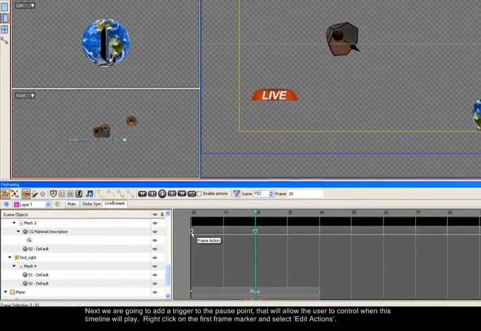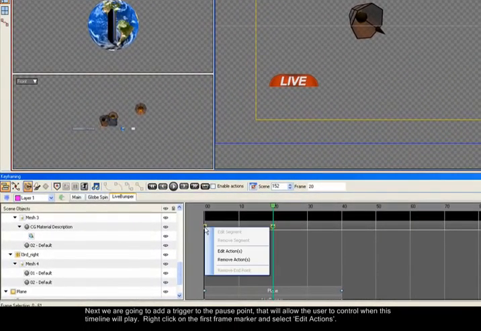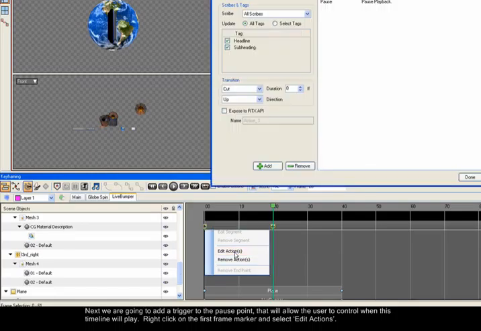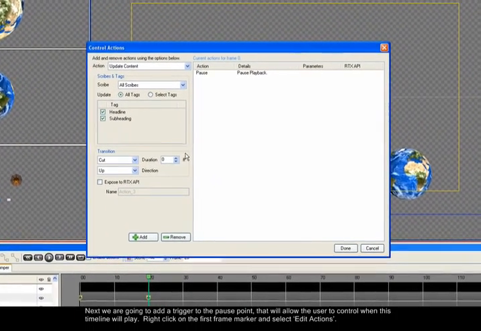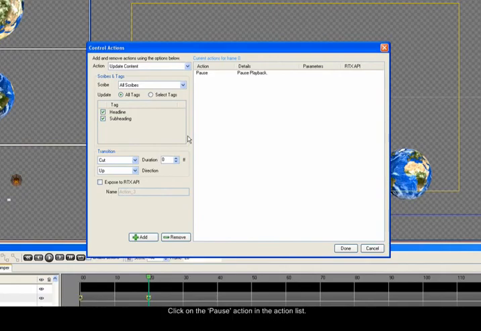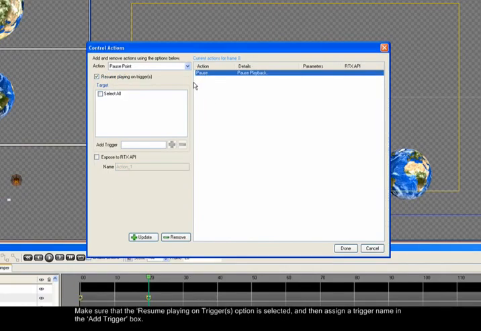Next, we are going to add a trigger to the pause point that will allow the user to control when the timeline will play. Right-click on the first frame marker and select Edit Actions. Click on the pause action in the action list. Make sure that the Resume Playing on Triggers option is selected, and then assign a trigger name in the Add Trigger box.